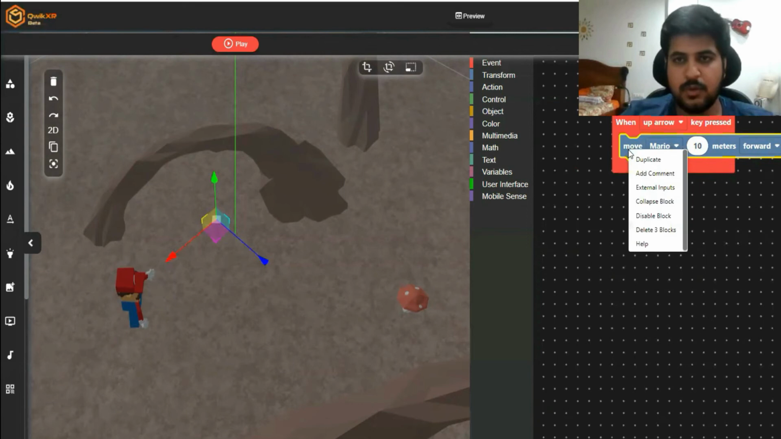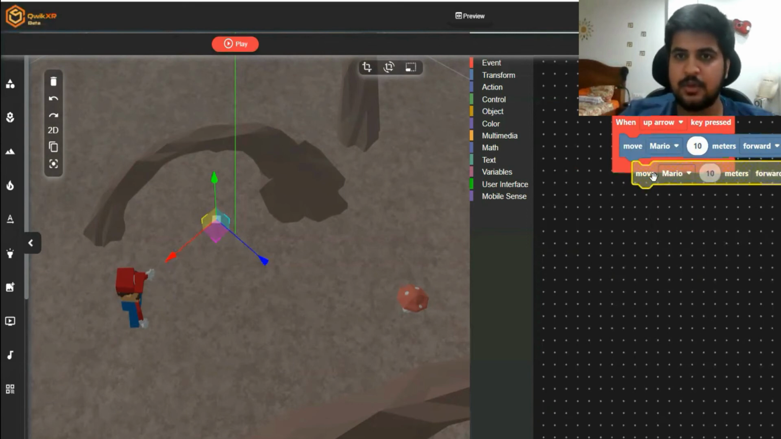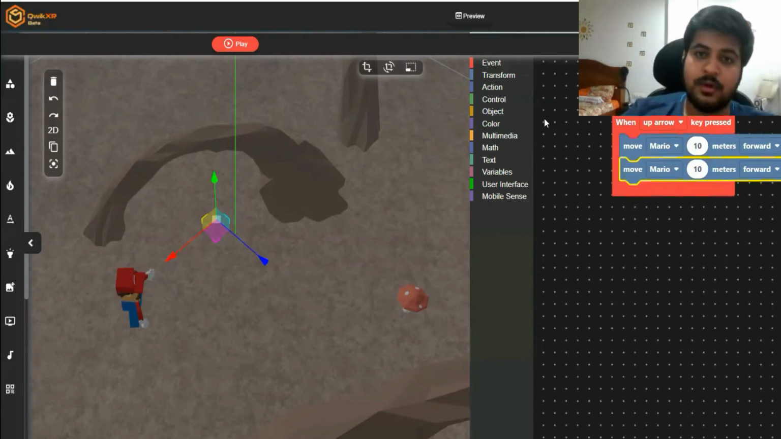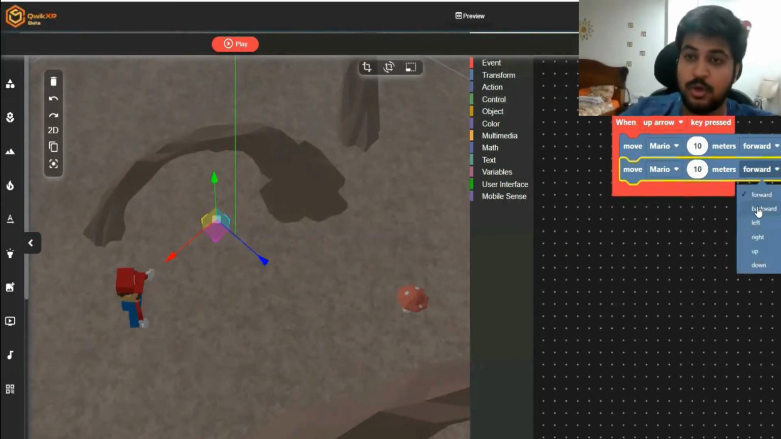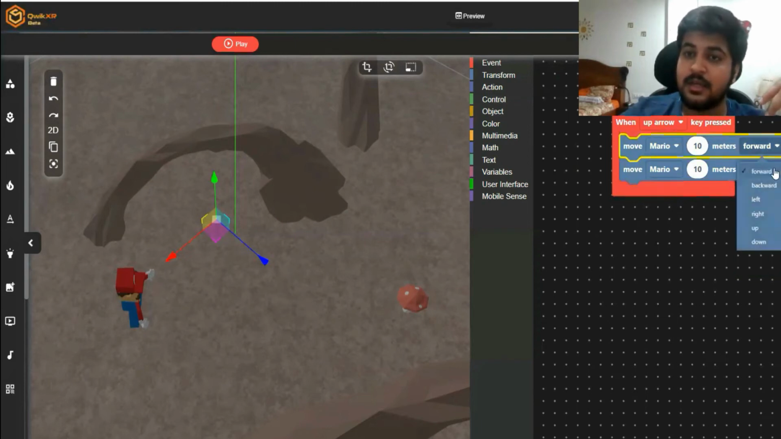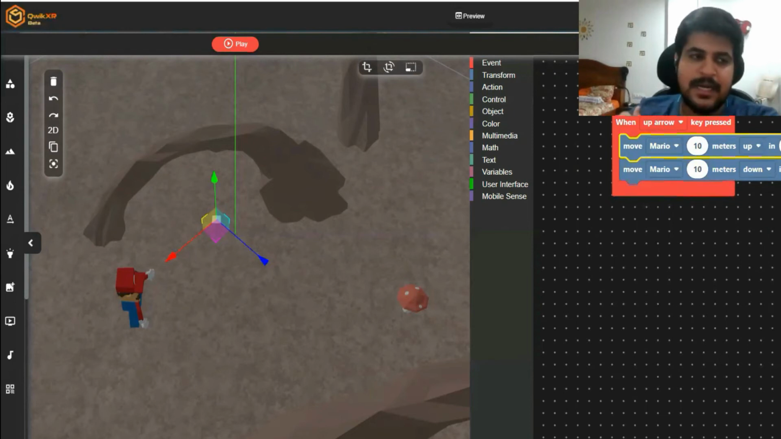We have the move. You can just right click and duplicate the whole code, then drag it and drop it below the move code. Now, you wanted to move downwards, right? And here you wanted to move upwards. You can take 1 second depending upon the way you want it. I would suggest it should be 1 second, and you can move Mario about 7 meters up.